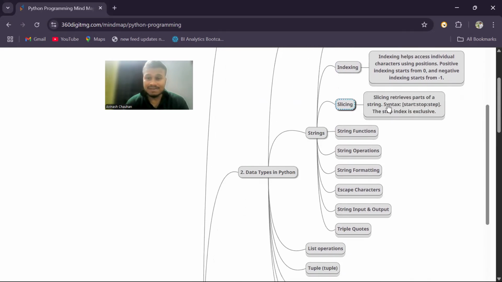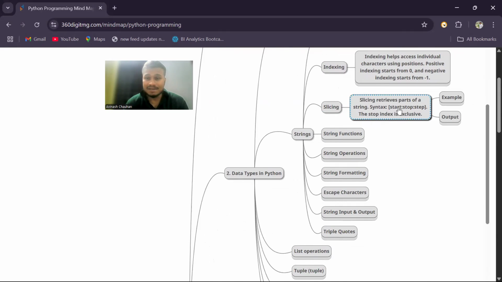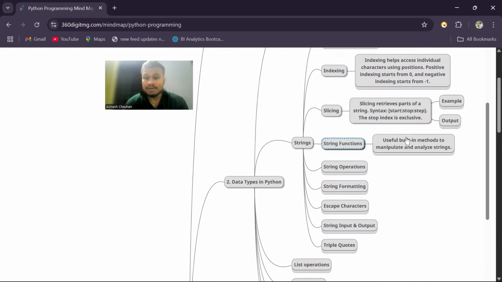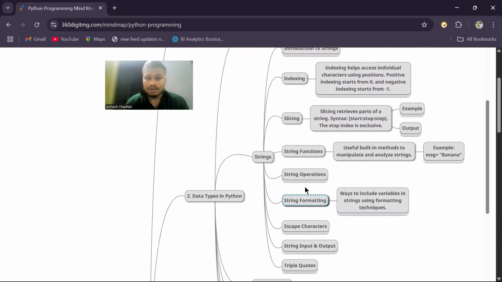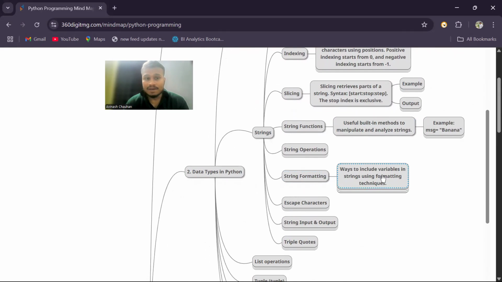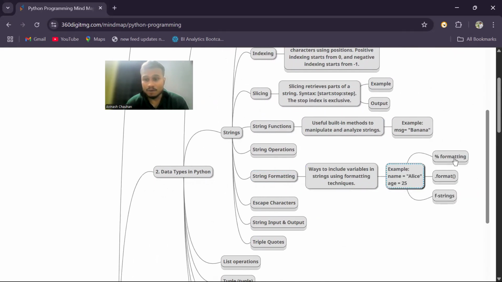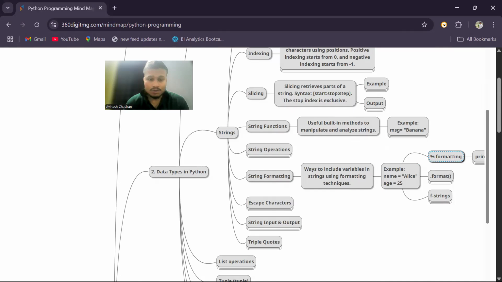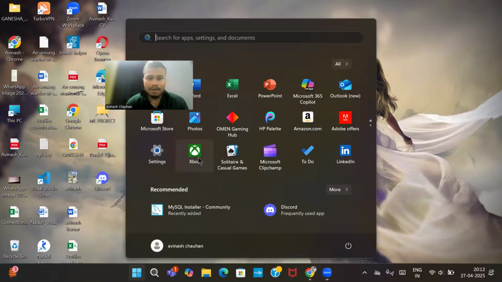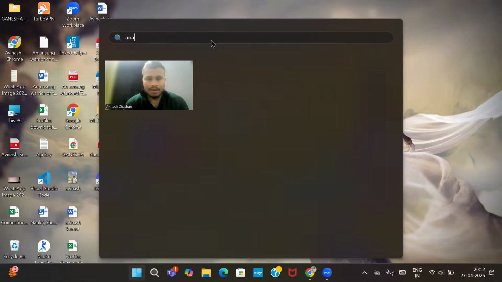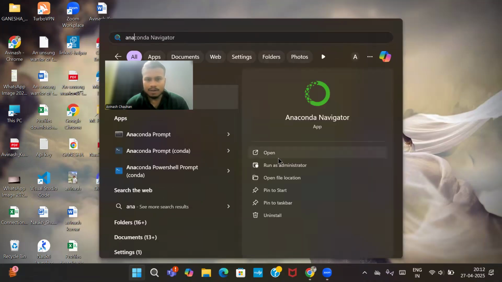We discussed slicing and what the basic syntax for slicing is. You can see start, stop, and step. We discussed all those things. Then we also discussed string formatting, what the various ways of formatting are, and how we can format the strings. Meanwhile, you guys just read the mind map, and I'm opening Anaconda Navigator.